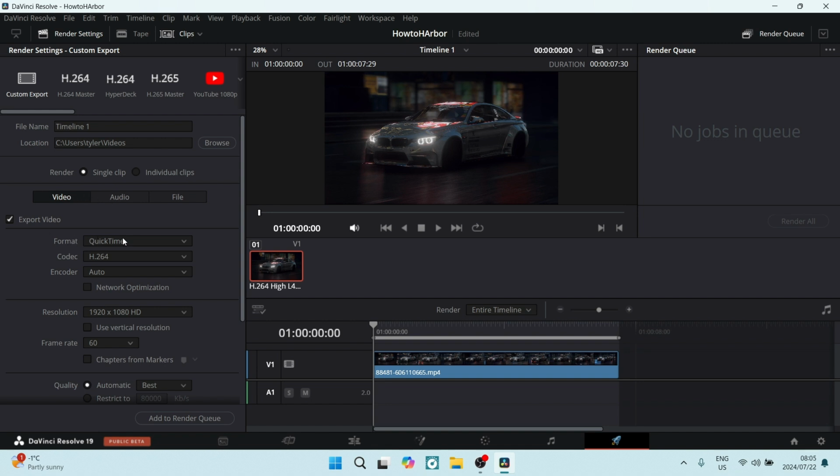And then the format over here where it says QuickTime, we want to make sure that this says MP4 and the codec can stay at H.264. We can leave the encoder as auto. And then we want to go down to resolution and we want to make sure that this resolution is the same resolution as what the project media is. So if your project media is in 4K, you can go down here and you can use the 3840 by 2160 Ultra HD. And if it's in 1080, which is HD, we want to choose this one right over here.